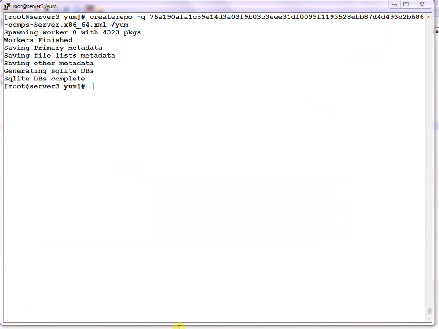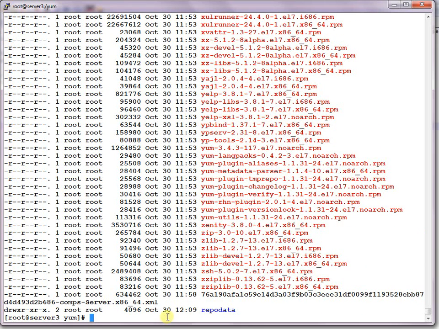The createrepo -g command has just finished. Let's do an ls -l command once again. It's just finished. It has updated the repodata again with the group file now.